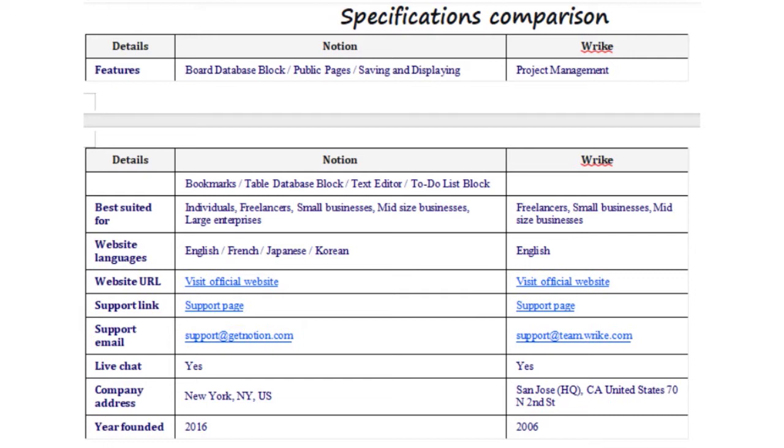So Notion, in our view, is best suited for individuals, freelancers, small businesses, mid-sized businesses, and larger enterprises. What about Wrike? Wrike is best suited for freelancers, small businesses, mid-sized businesses. So you can see that the target audience for Wrike is more limited when compared to Notion's. And when you look at Notion's websites, you have languages as varied as English, French, Japanese, and Korean. But Wrike is only in English, and this could be problematic.